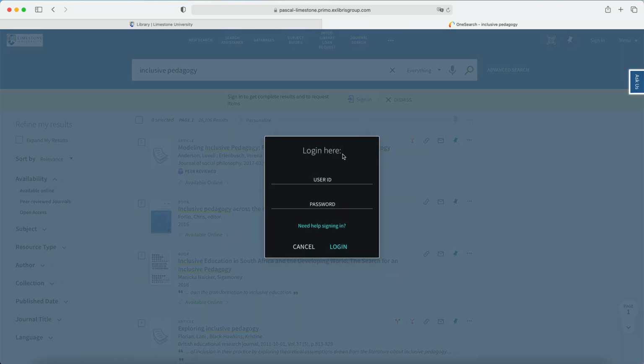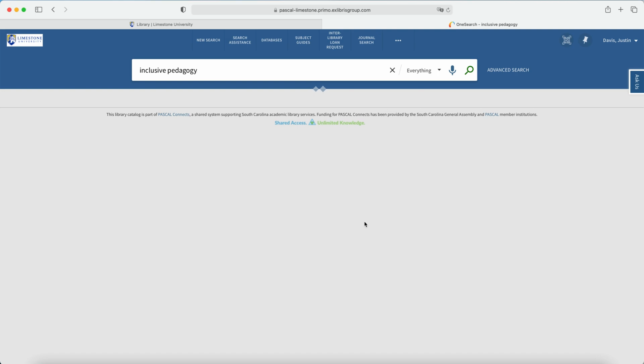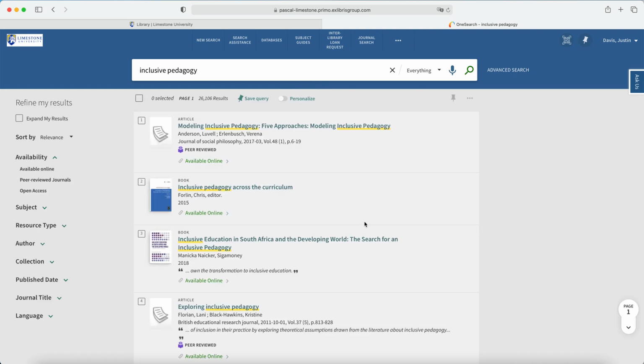The first thing to do after you open up OneSearch is to log in with your username and password. Do not include @limestone.edu as a part of your username.